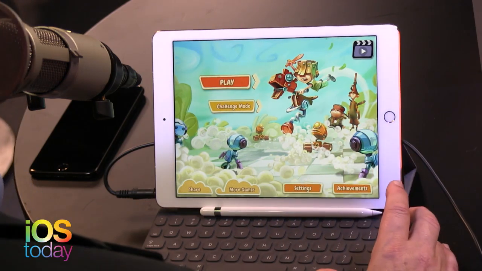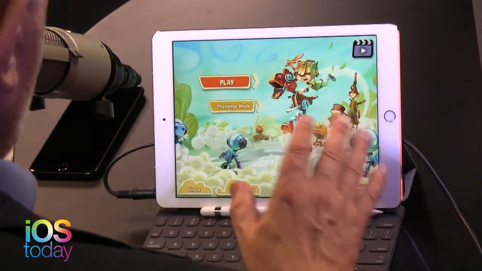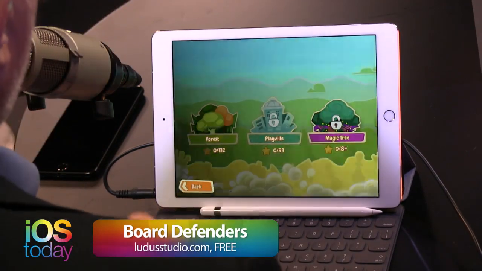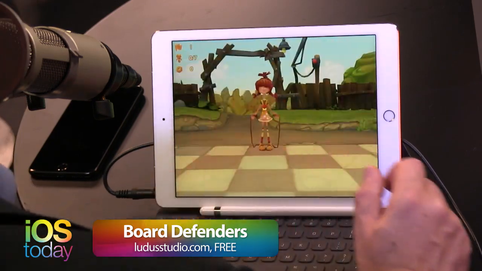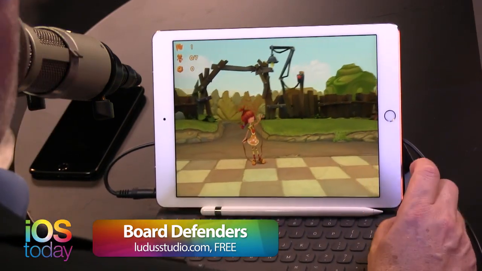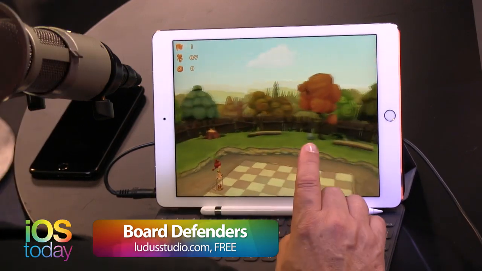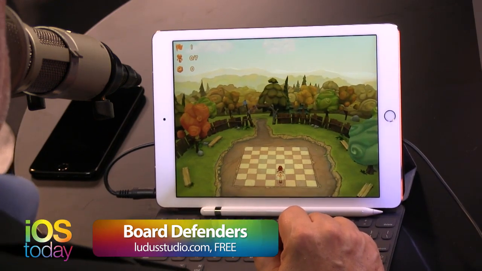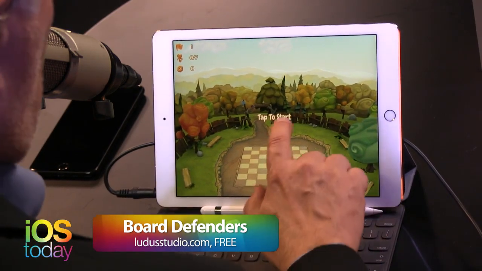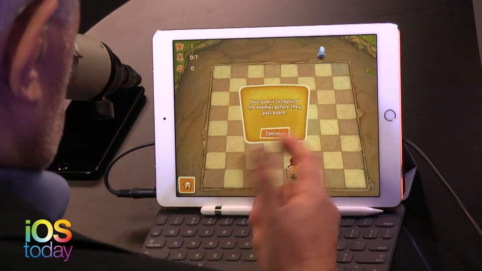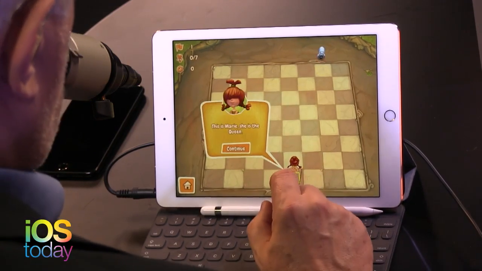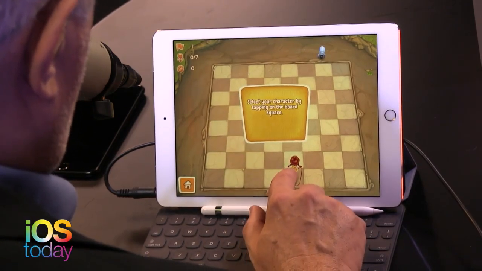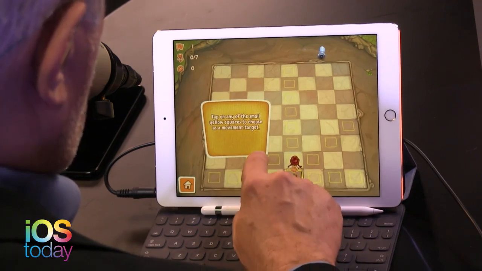This is a game, though, for chess players who just kind of want to have some fun. It's called Board Defenders. What I kind of like about it, we'll start at the very beginning, is it's the chess board and chess pieces that move like chess pieces, but it's more like a tower defense game. So we're going through the tutorial. I've played it on my iPhone, so it doesn't seem to remember.